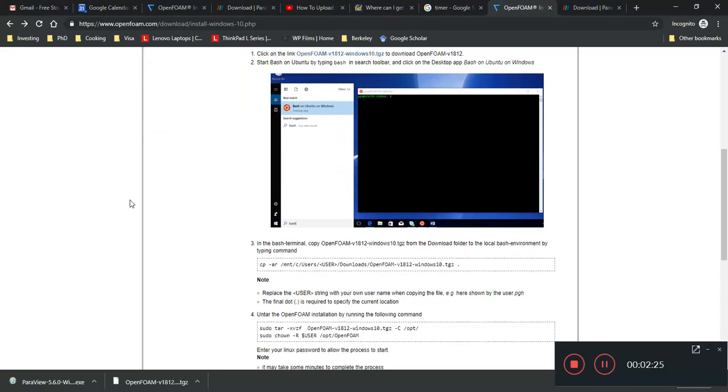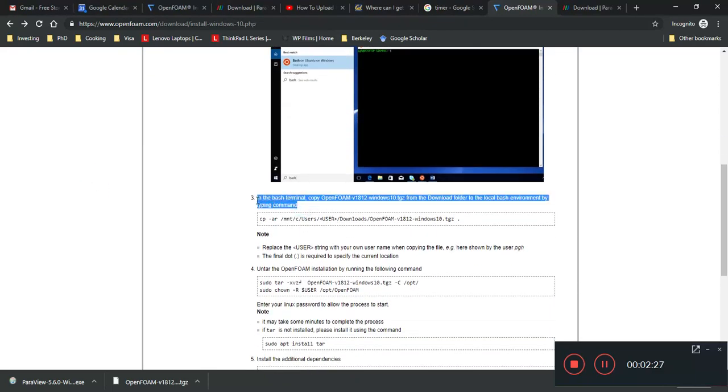Next, in the bash terminal, copy the OpenFoam file from the download folder, wherever we downloaded it, into the local bash environment by typing this command. How does this command work? This is cp, which means copy. The -ar means I don't just want to copy one file, I want to copy entire folders.